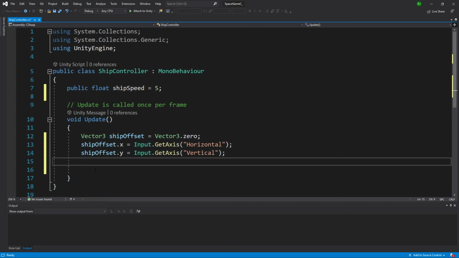So what I'm going to do now is I've got my direction, but I need to completely type everything wrong.